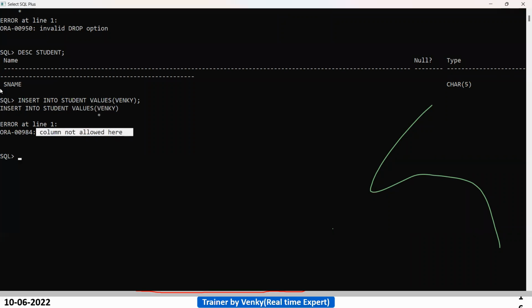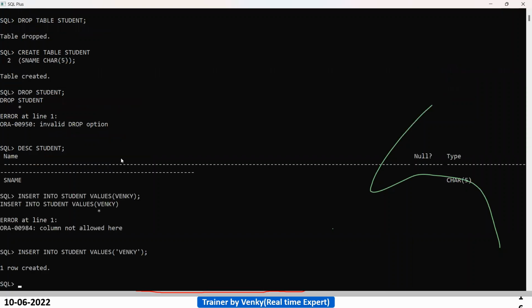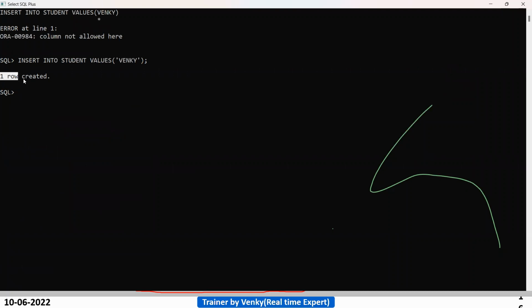Column not allowed here. This column is not allowing this data. This column has to store only string data or character data. Even though we are giving string data, it is not allowing because we haven't given the single quote. When you use single quotes, then only the database server understands it's character data. Then it will allow you to insert this data. See, one row created.